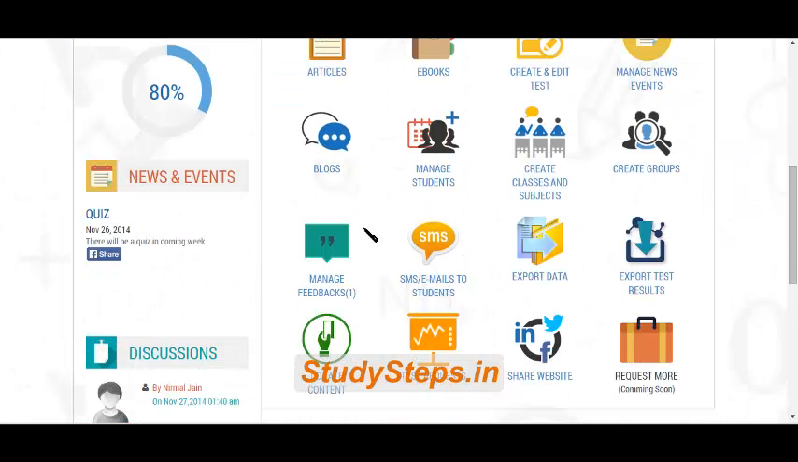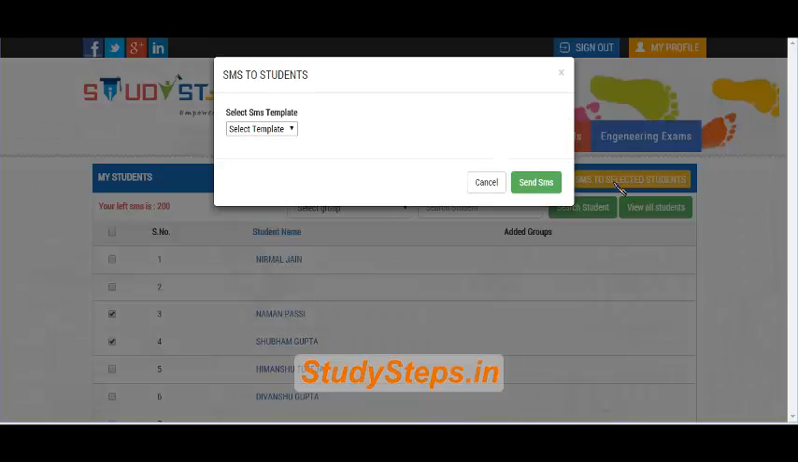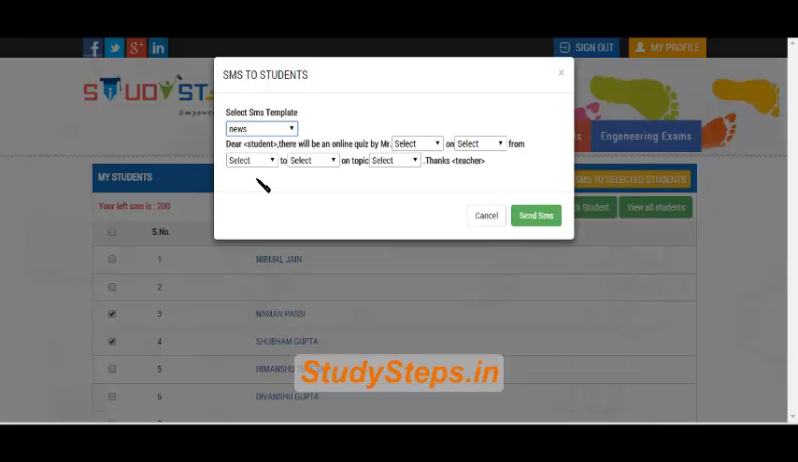A teacher can send SMS or email to selected students that he wants. He can go straight to this tab and select some of the predefined templates that we have already added here. He can choose the things from the drop down and send SMS to the selected students.